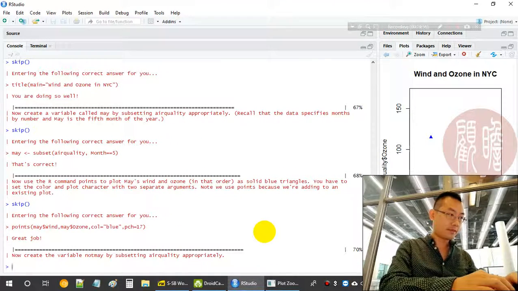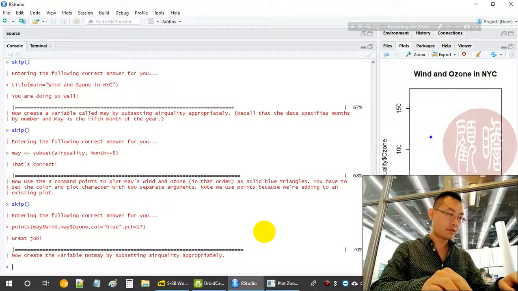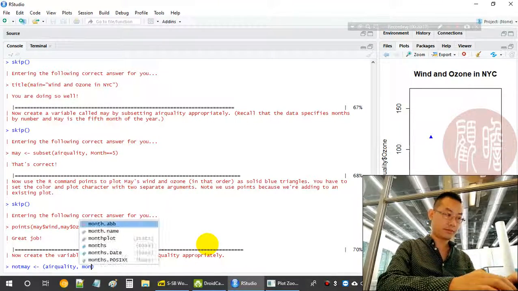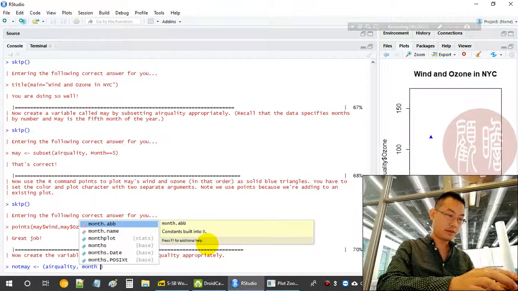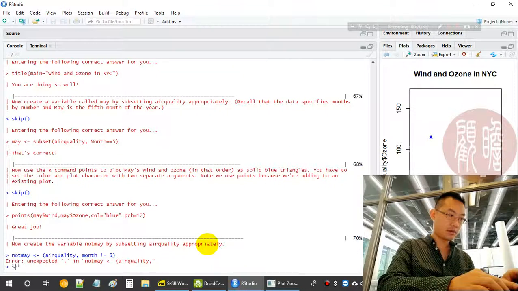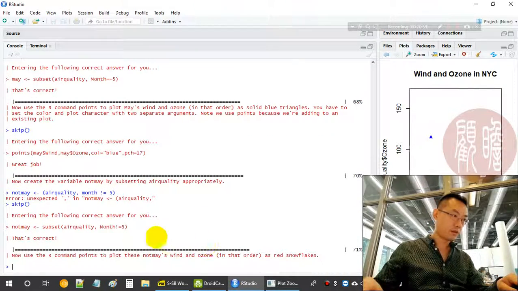Create a variable by subsetting airquality, called not May. Variable not May. Airquality, Month not equal to 5. Let's have a look at the solution. Airquality Month not equal to 5. Oh, subset, I forgot to key in subset.